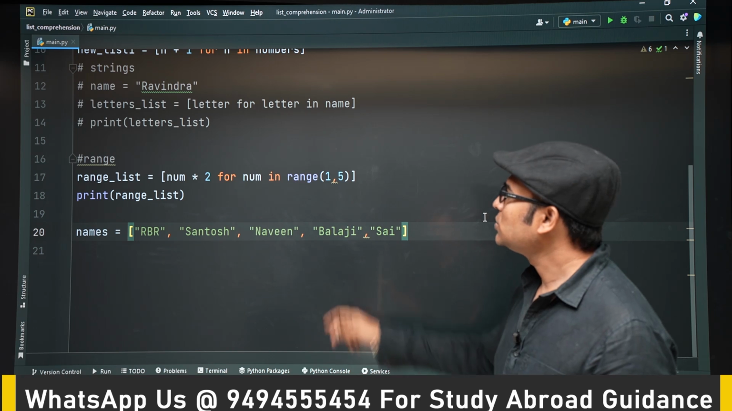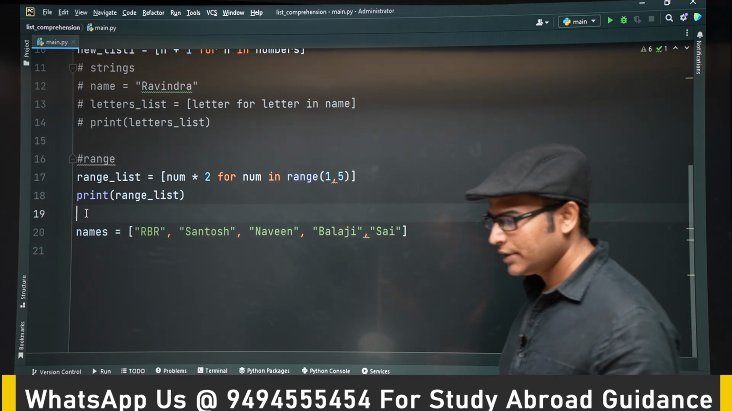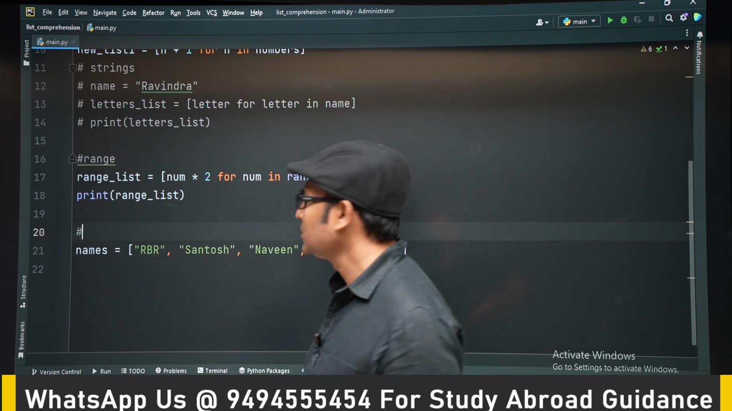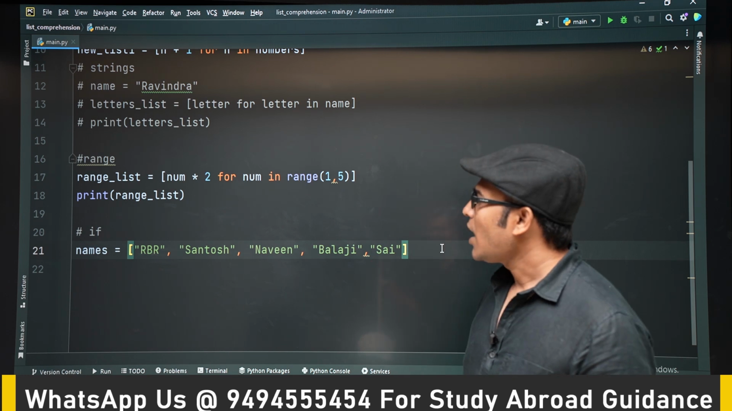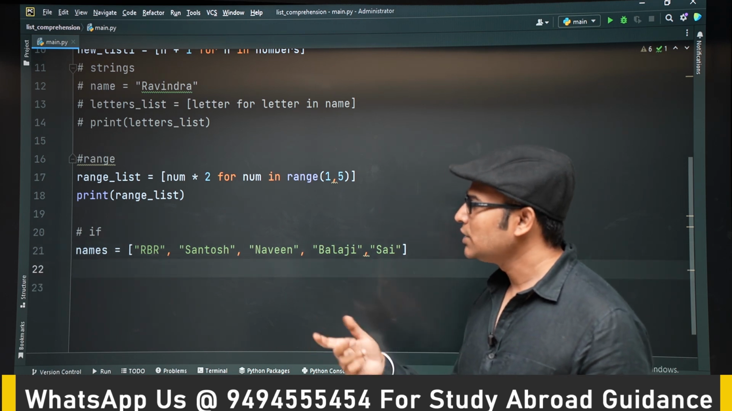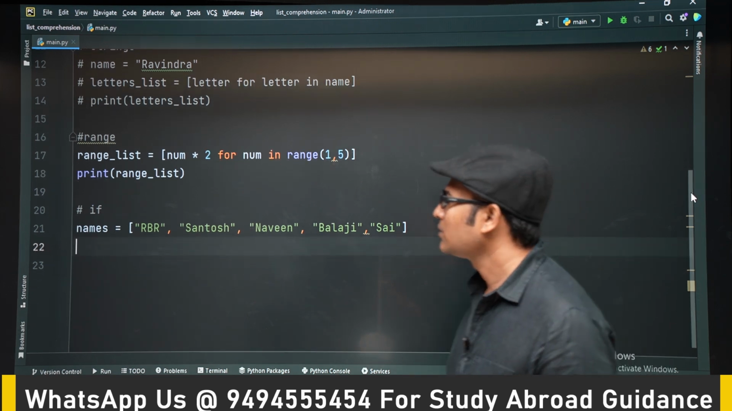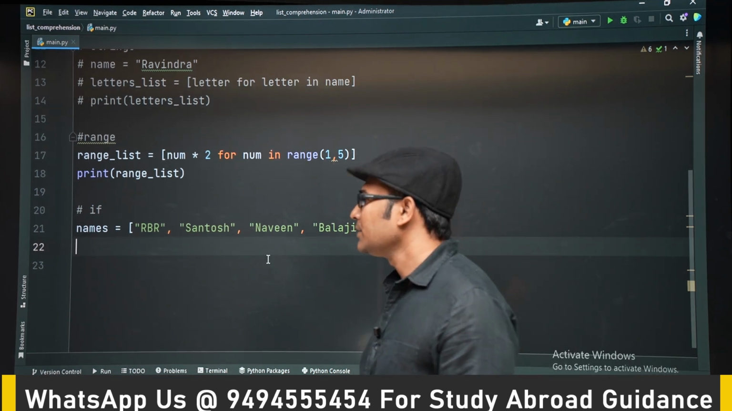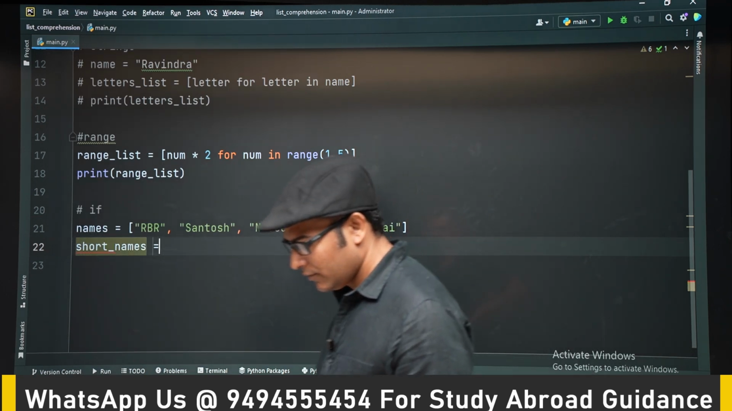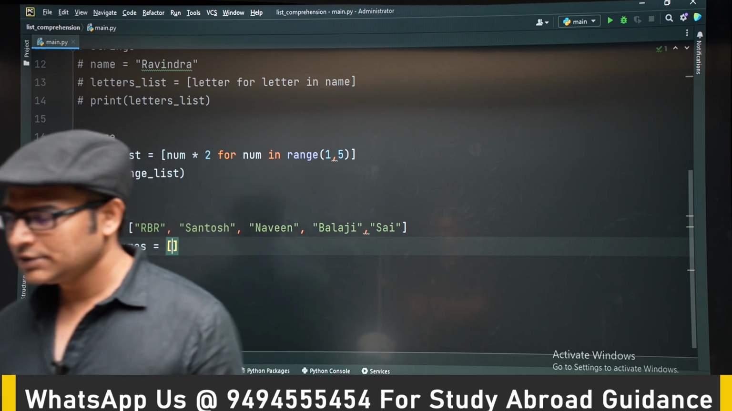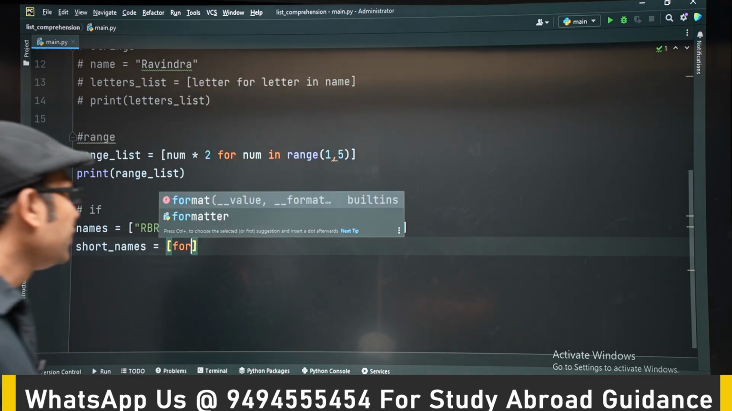Now we can also have an if condition, which is a test. So you can also have test conditions in the list comprehension. For example, let us say we have names here. Now I want to take out the names which are 3 characters or less. Okay. So it is interesting now. We are creating a new list from the existing list where the size of the names is going to be 3 or less.